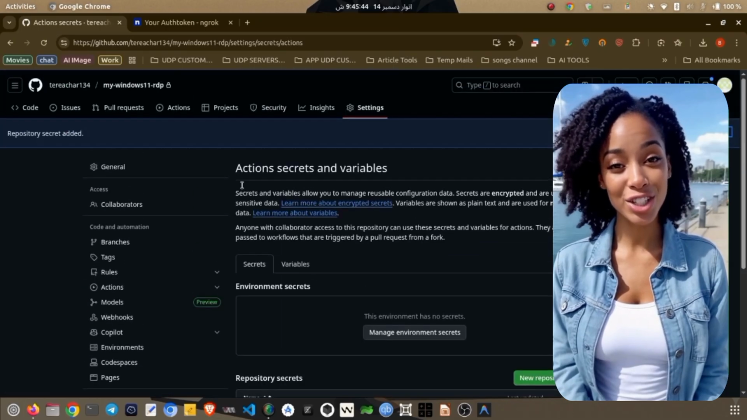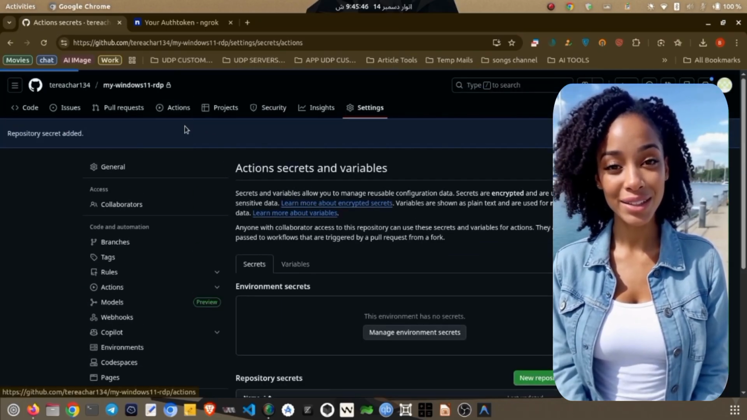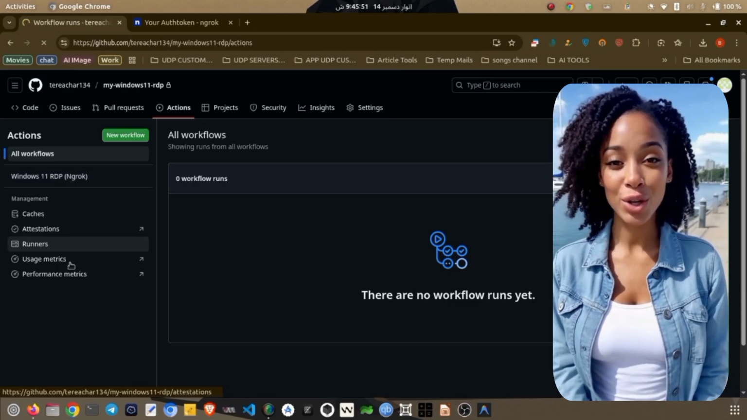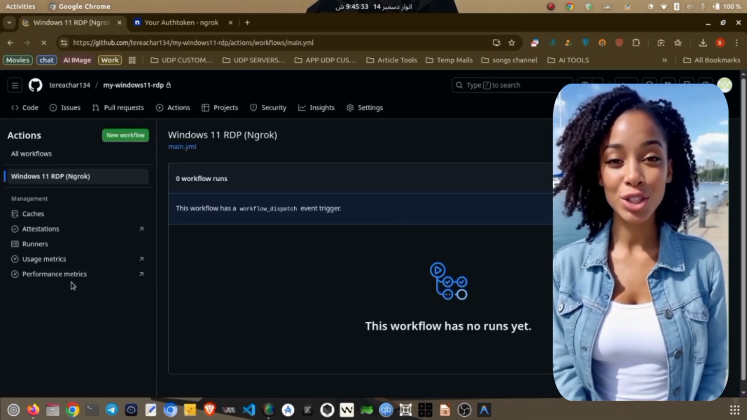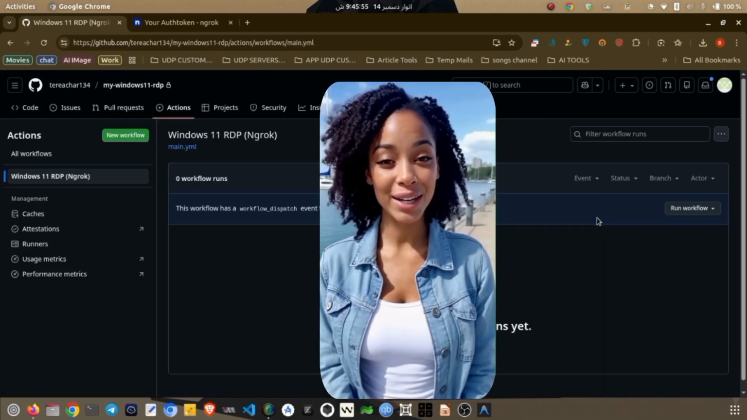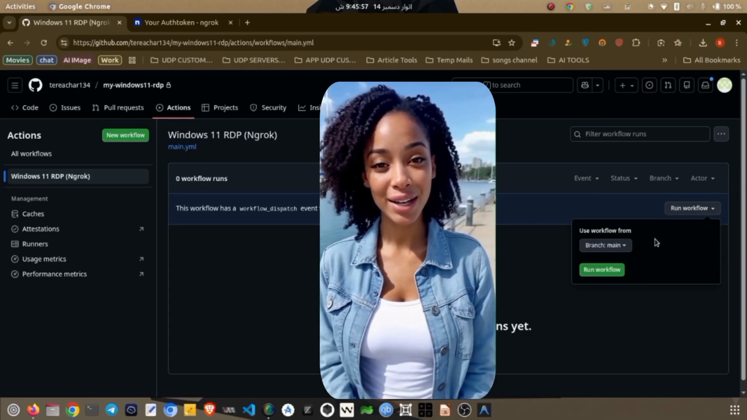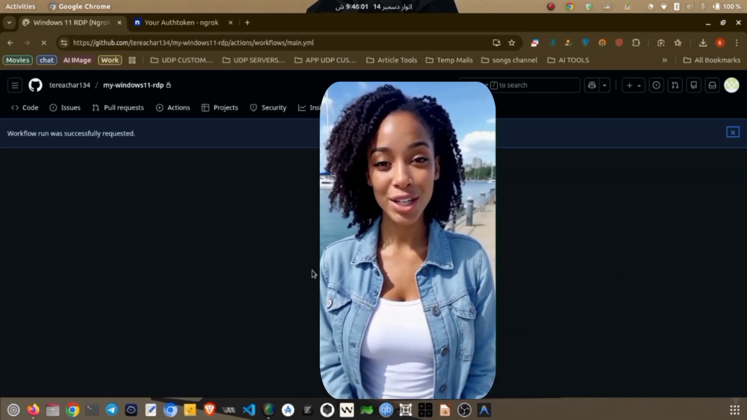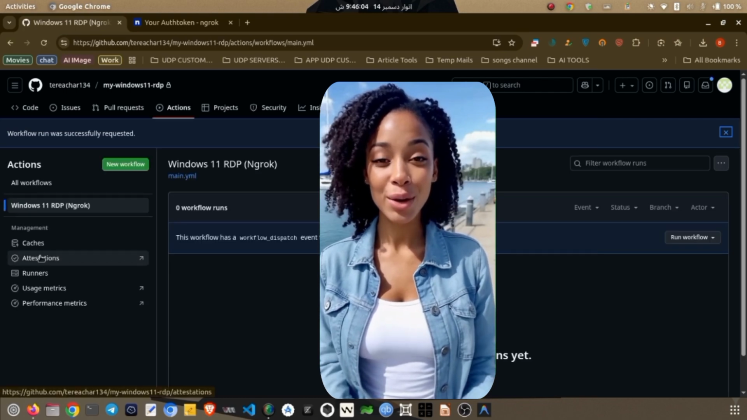Now we're entering section three, Launch and Connect. This is where the magic happens. Go back to the Actions tab in your GitHub repository. On the left side of the screen, you should see the workflow you created listed. Click on it. On the right side, you'll see a drop-down button that says Run Workflow. Click on it, then click the green Run Workflow button to start the entire process.